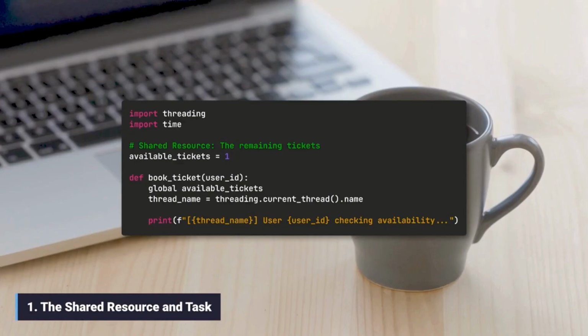1. The shared resource and task. We define a global variable, available ticket, and initialize it to 1, representing the last ticket. Our book ticket function represents a user trying to book. The critical part of this transaction involves two sequential steps. First, checking if tickets are available, and second, decrementing the count if they are. The problem arises if two threads execute the first step before either one can execute the second.